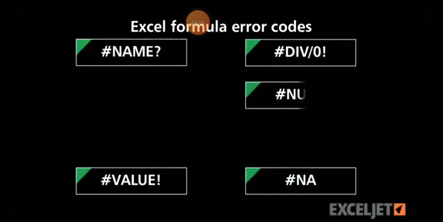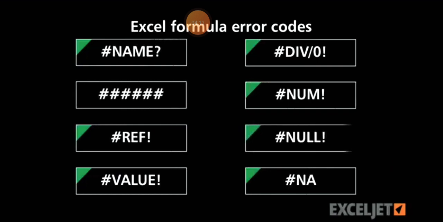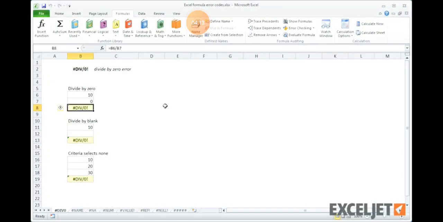In this video, we'll take a look at the error codes that Excel generates when there's something wrong with a formula. There are 8 error codes that you're likely to run into at some point as you work with Excel's formulas. First, we have the divide by 0 error.